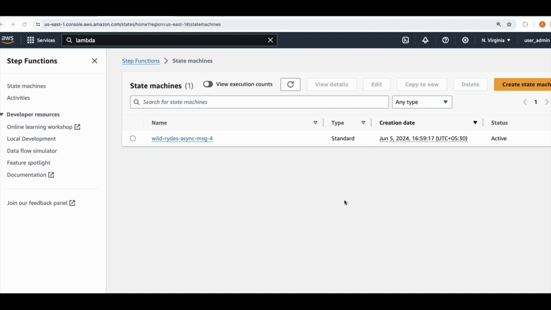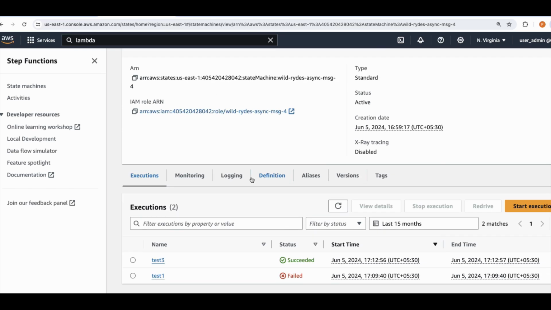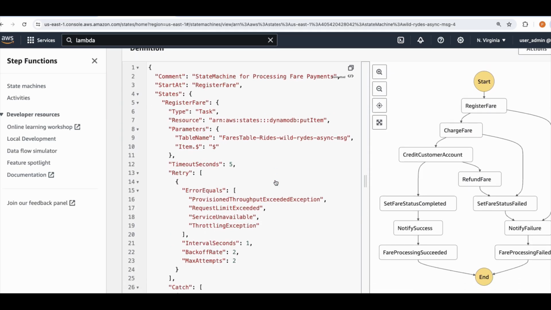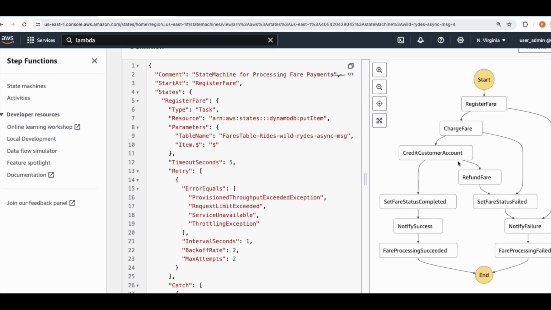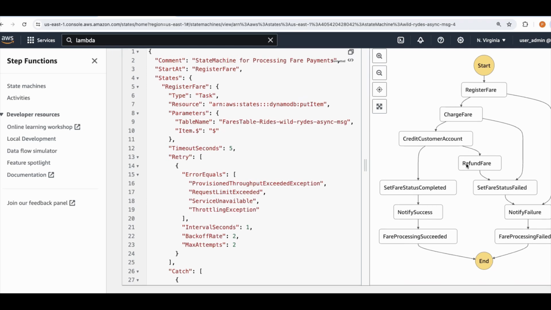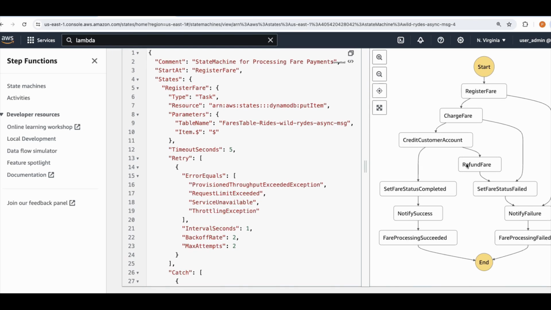So this is my Step Functions console. So I have one state machine defined. And if I go to the definition of the state machine, it looks like this. Okay. So we start here. Then Register Fare is where we update DynamoDB, and then we have a Charge Fare Lambda function. Then there is a Credit Customer Account Lambda function, and there is a Refund Fare. So in case this fails, there are multiple states within this state function.